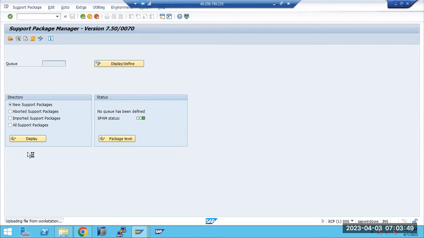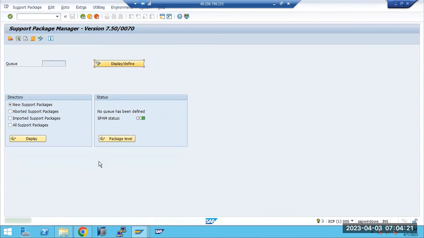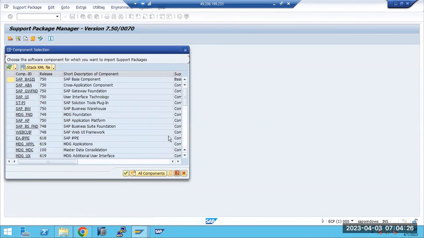See, how much time one patch is taking when I am uploading from the PC. Decompress means archiving. When you are doing archiving, see, it's going to the /usr/sap/trans/EPS. /usr/sap means SAPMNT only, that is a shared mount directory. So it is extracted, right? Now go to the display define button.